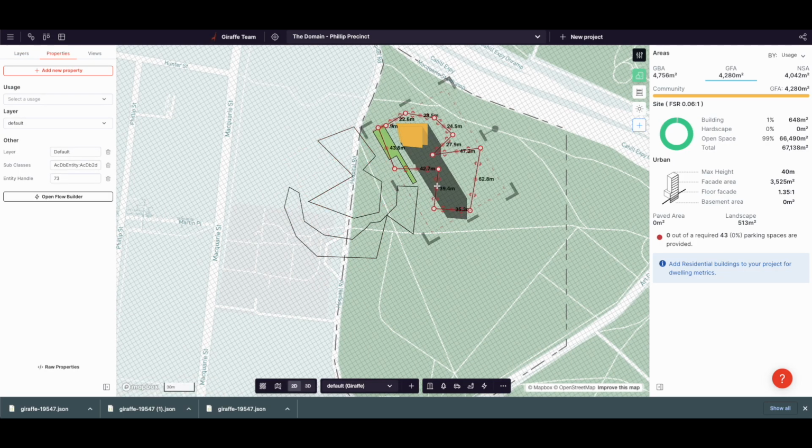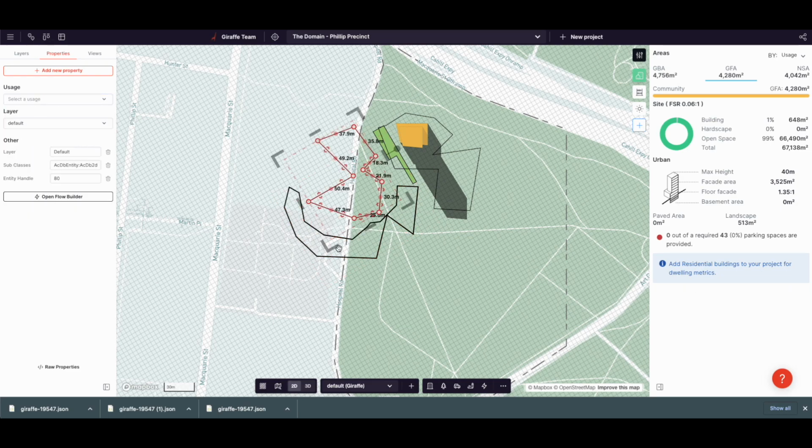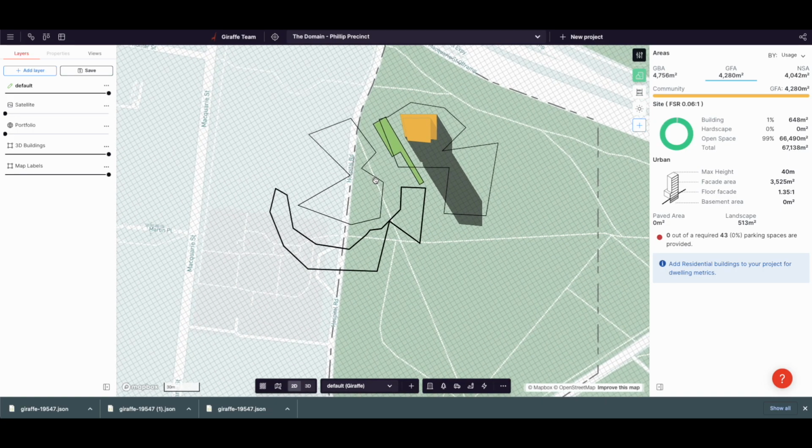So these DXF shapes have come directly from Rhino, and I'm going to change them to landscape or whatever I want to do. And that's how you can leverage the drafting tools of other packages and just bring them into Giraffe. So if you want to set up grids or outlines or guidelines, that's how you would do it.